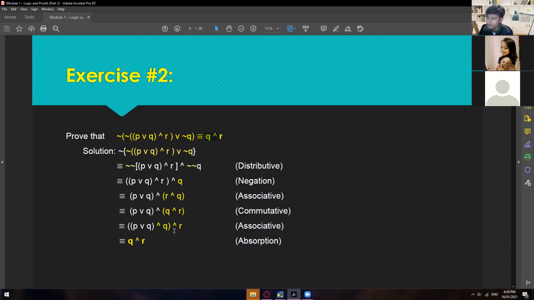So again, the highlighted yellows are the changes on every step that we are doing, or that we've done rather.